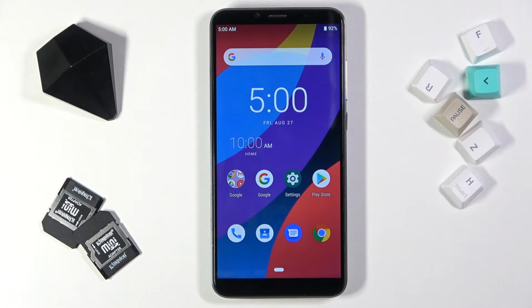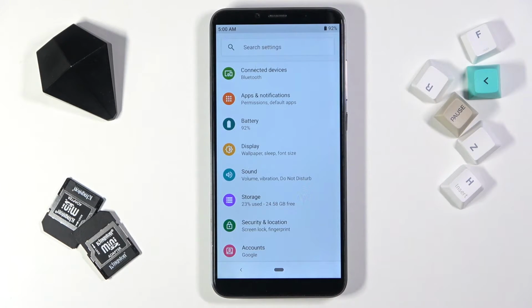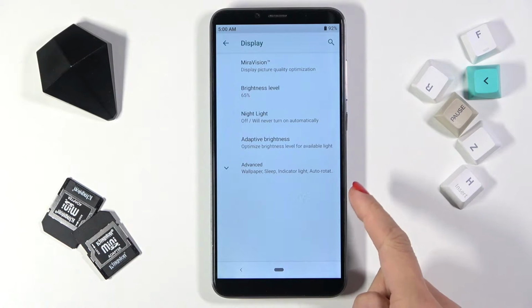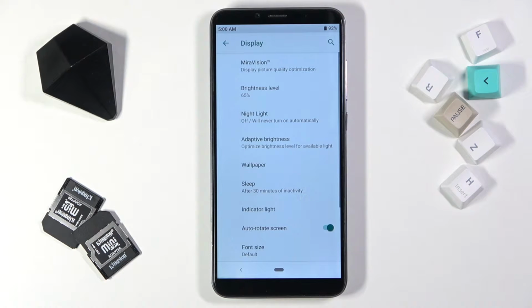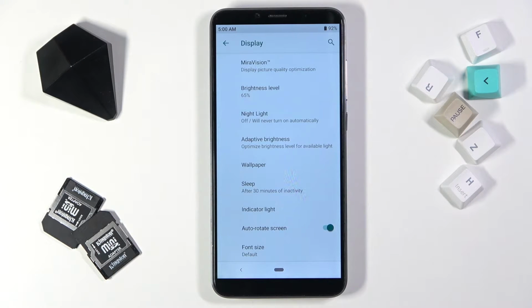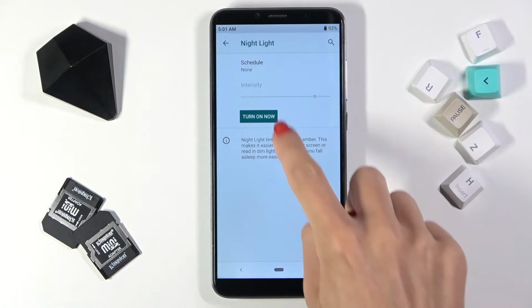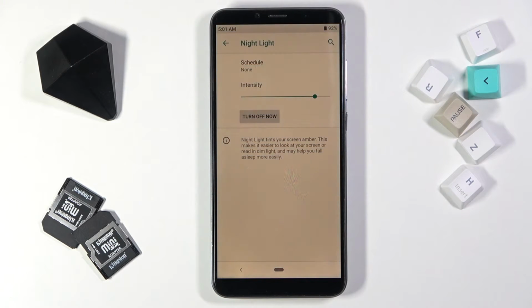In front of me is CUBOT X19 S, and let me show you how to activate nightlight on this device. So at first you will need to open the settings, then locate and click on display and enroll advanced options. Actually it's here, so you don't have to enroll the advanced. Just open nightlight, and now you can smoothly turn it on by using this tab. And as you can see, now it is active.